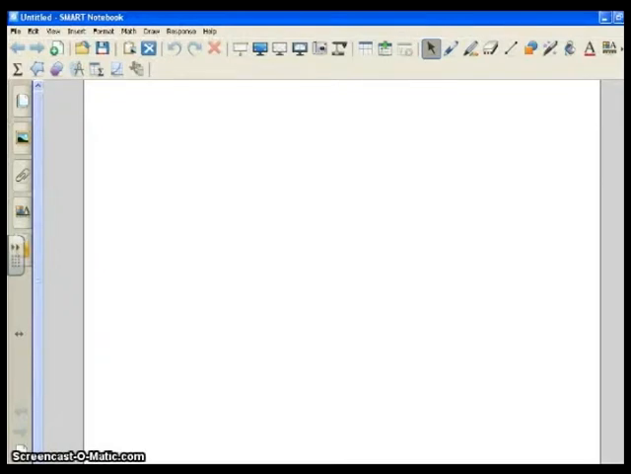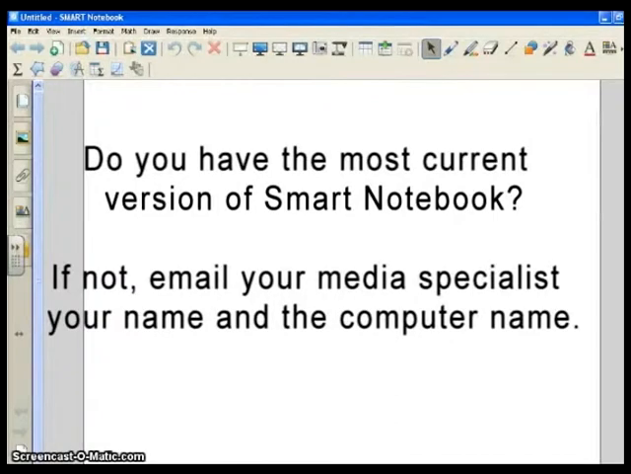If you don't have the most current version of the SMART Notebook software, you're going to need to ask for the update. You're going to need to send an email to either myself or to Renee Kitchens and let us know your computer name. If you need help with that, just let us know.